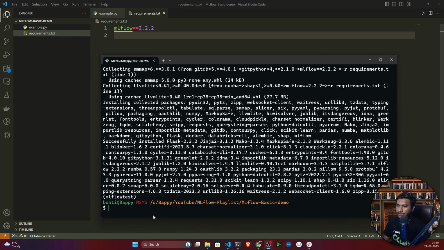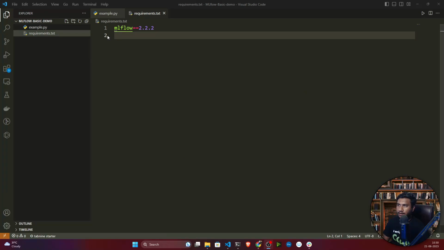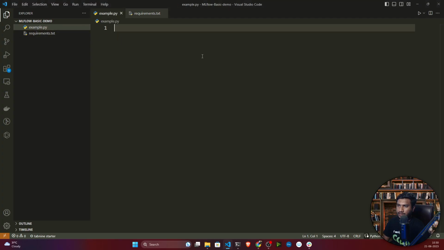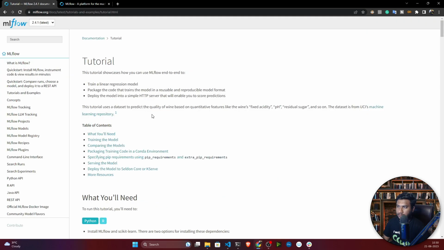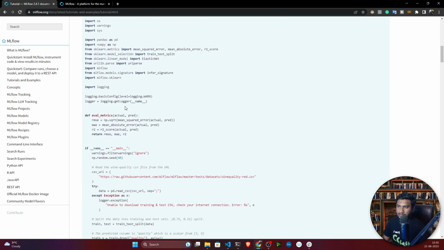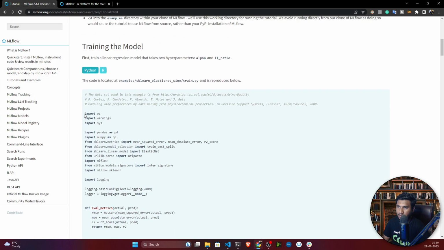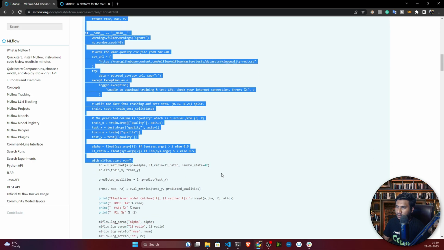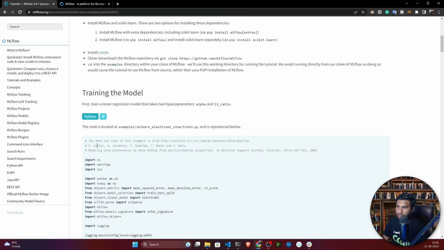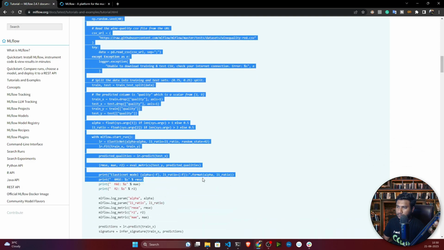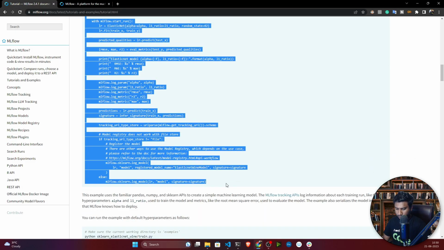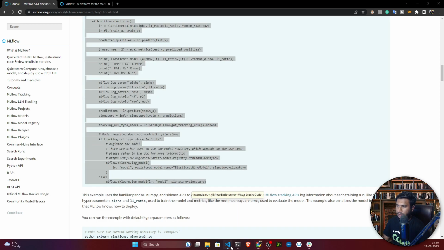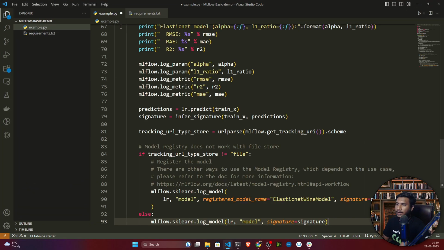So guys, as you can see, installation is done. Now I will minimize this screen. Now I will open my example.py and copy the code here. This is the example code I already showed you. This code I'll be copying. Let me copy everything. Okay, now I will open my example.py and paste it here.